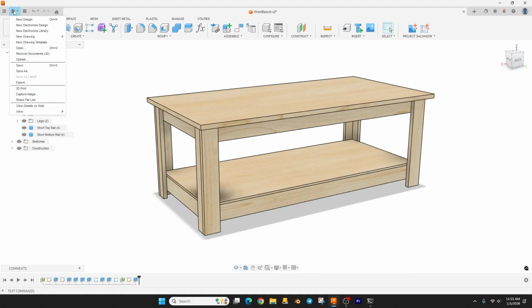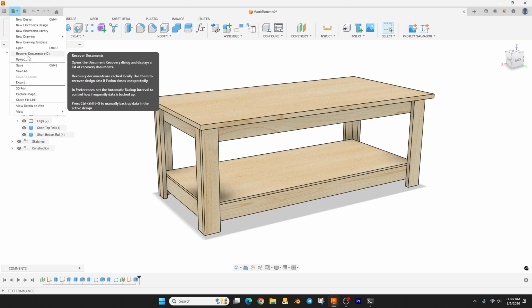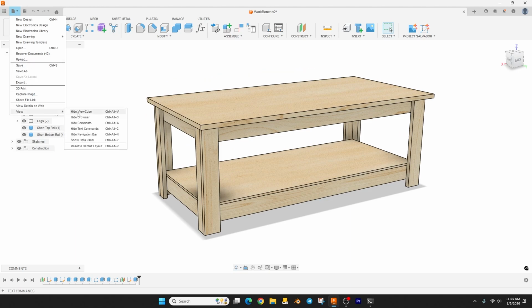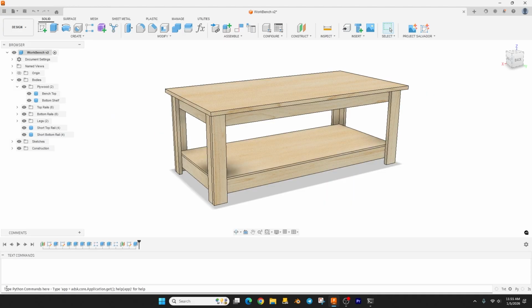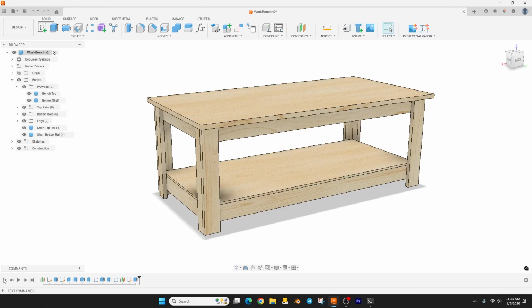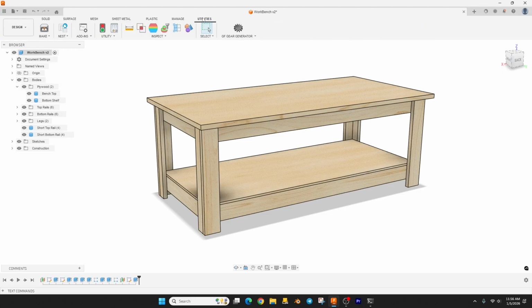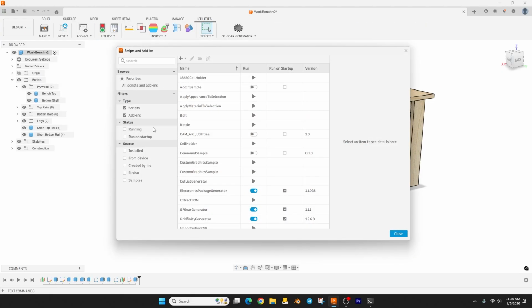Once you have your table to your size, you want to turn on something called, let's see if I can even find it. It's under view right here. And you want to view your text commands. Now mine's showing hide text commands because I already have it open. If you look all the way down at the bottom of the screen here, there is a text command that you can minimize. And to use this script, you go to utilities and then scripts and add-ins. And as long as you have scripts checked here, you'll find it right here, cut list generator.